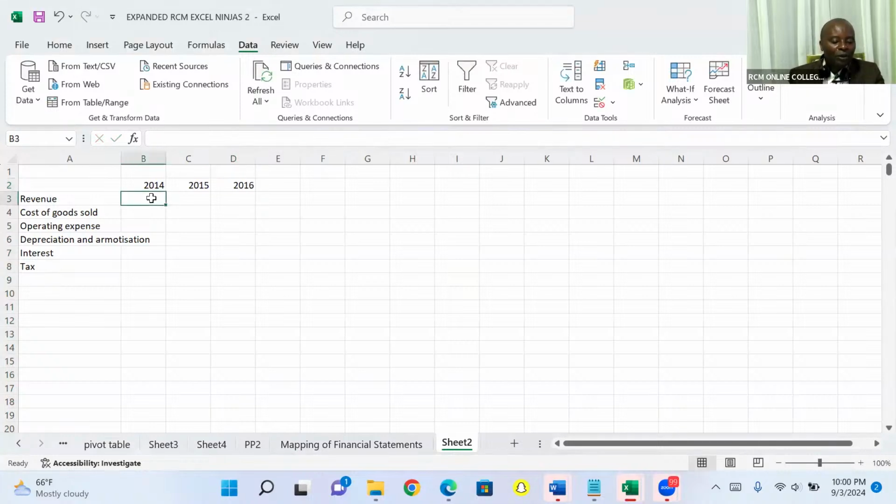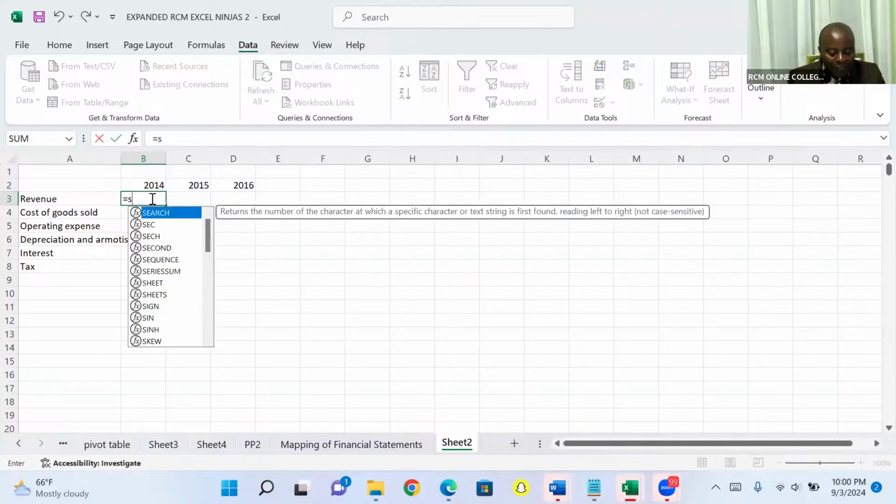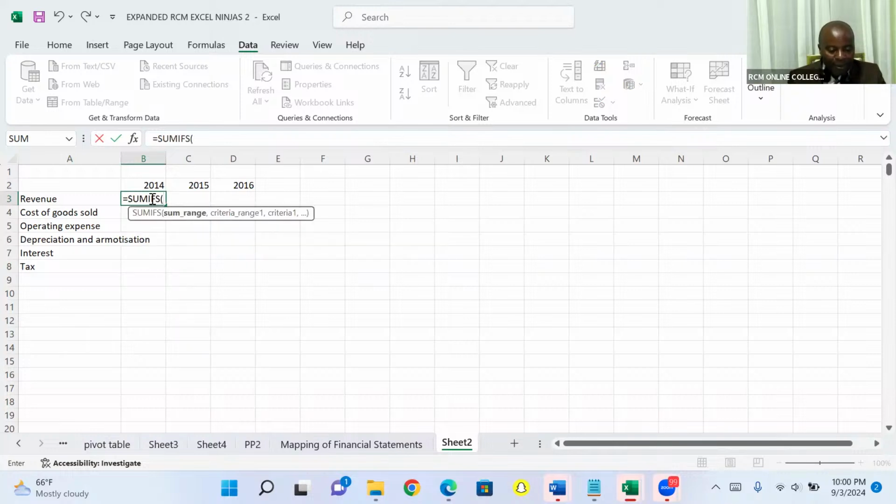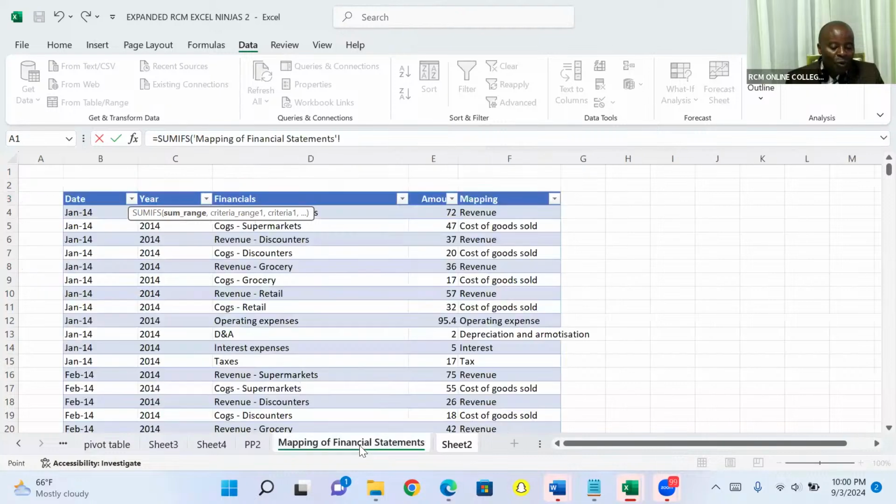And then now my role is to populate this. Look at how I will be able to populate here. I'm using my SUMIFs because I have many revenues. So my SUMIFs, pick it. We come to the sum range. So sum range, what do I want in the sum range? I want the amounts to be summed for me. So click the whole column.